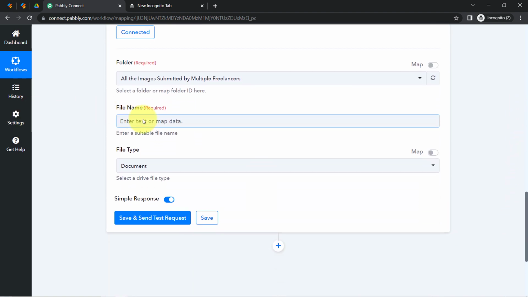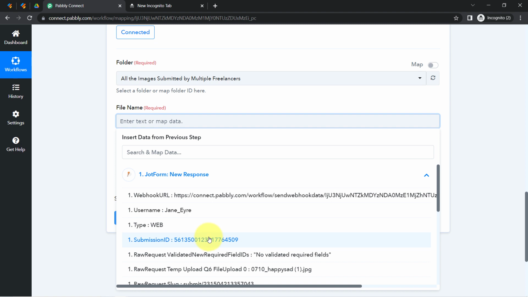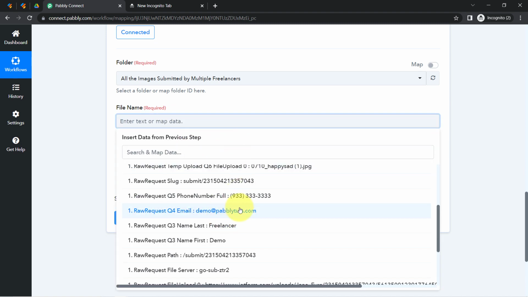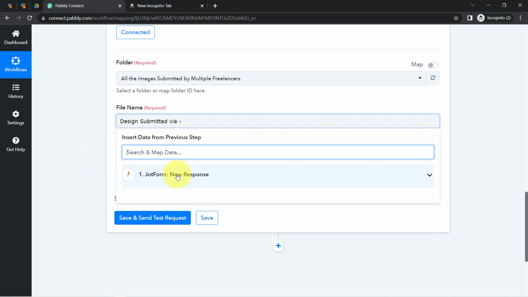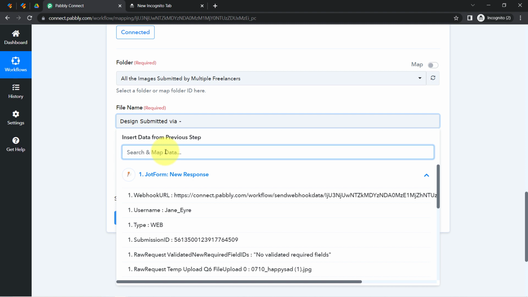Firstly I will provide the names, something from this Jotform data only, okay? So I'm going to give the file name as the name of the freelancer only, the first name I have mapped, okay? Design submitted via hyphen, giving a space, and here the name of the freelancer will be added, okay? Well, this is the last name, so I think instead of last name I should add the first name, okay?